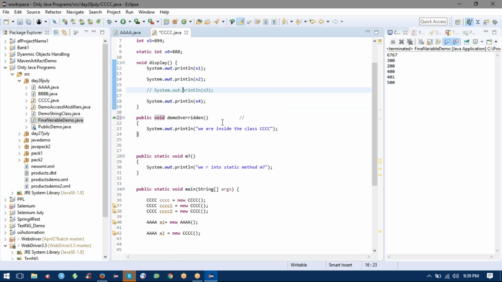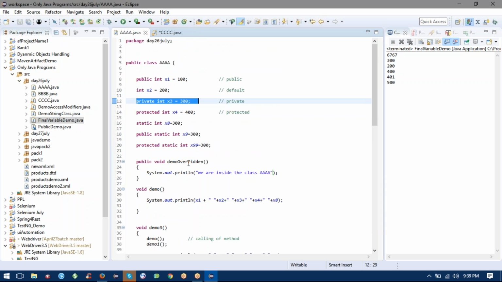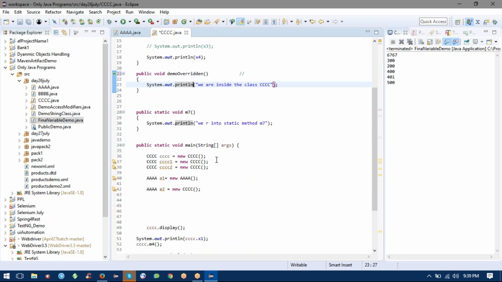So this is like an overridden method. As of now there is no compile time error. The same name is present in the parent class and the same name is present in the child class. Fine. And now there is one question: how are you going to use the overridden method?